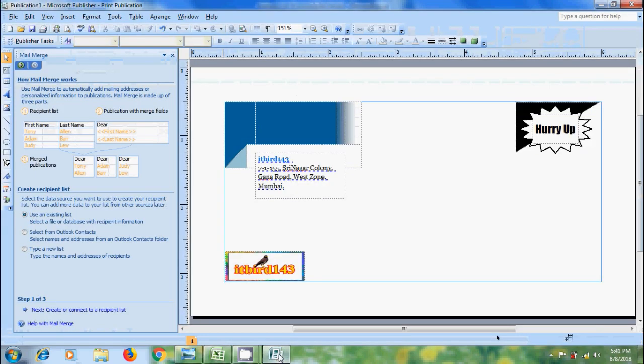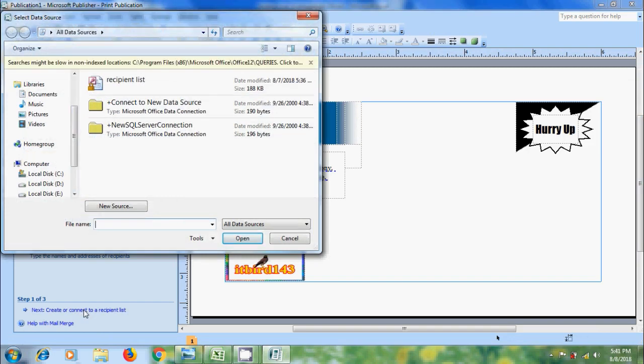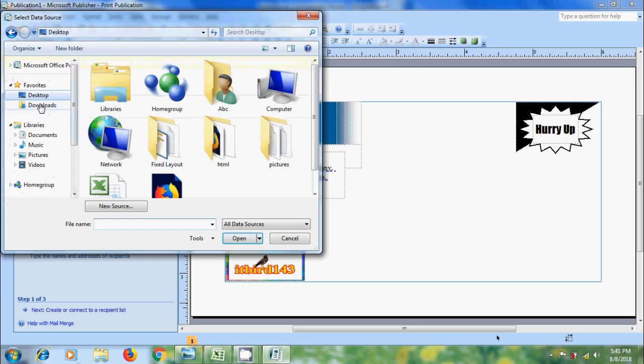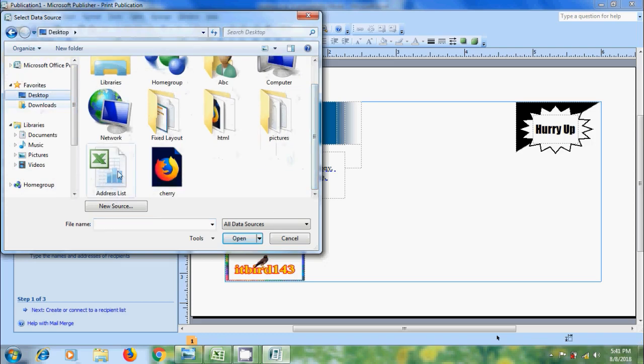Again come to Publisher. Select the option use an existing list and click on Next, create or connect to a recipient list. And it will open my data sources folder to look for the data source or list. Since this is the default folder for data sources, it is better to copy the file into this folder. Otherwise, we can go to our personal folder. I have copied the recipient list on the desktop. I'm selecting that and clicking on Open.